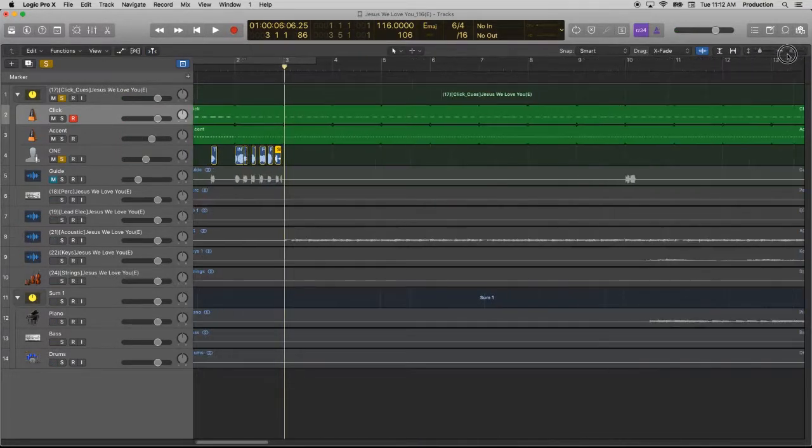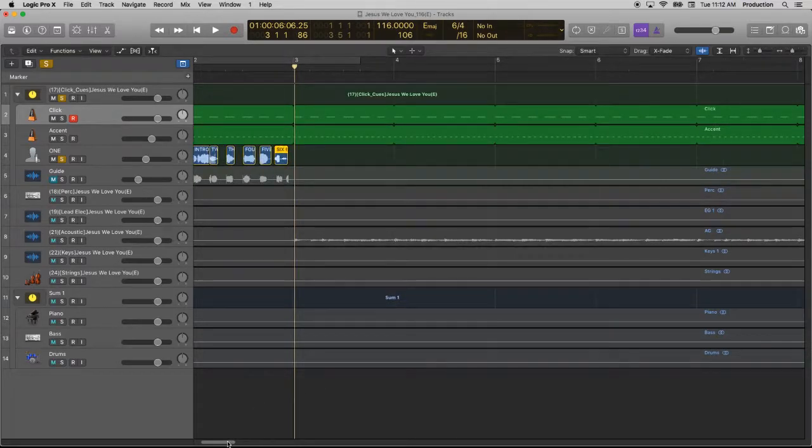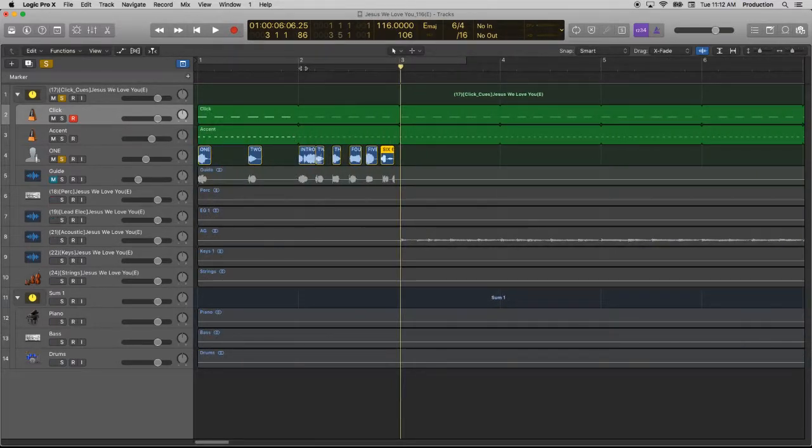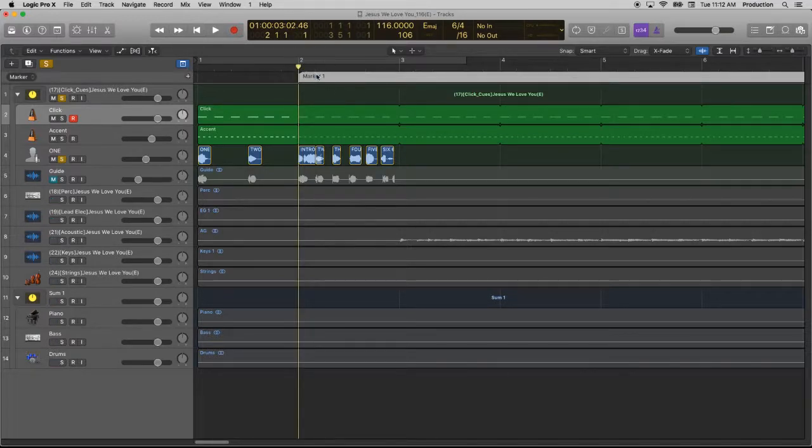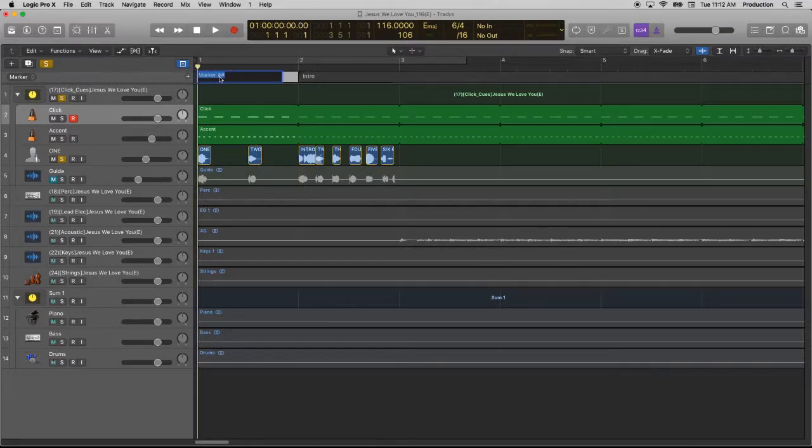And then if that's the intro, what you're going to want to do is click to where that is and then hit marker. And then you're going to call that intro. I also like to go to the beginning and create a marker there anyways. And then I usually go start.